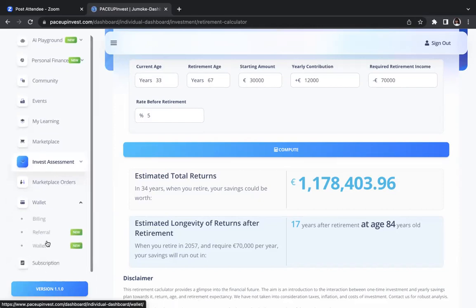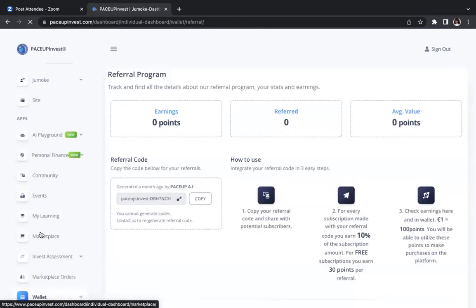Another aspect is just to look at the wallet. The wallet is a way for us to make sure we give back to you. You can always refer a client, and then you get points for referral, and you can use these points or even monetary value to then get a discount either on the coaching or to make further purchases on the platform.